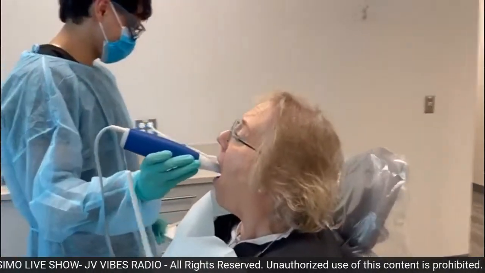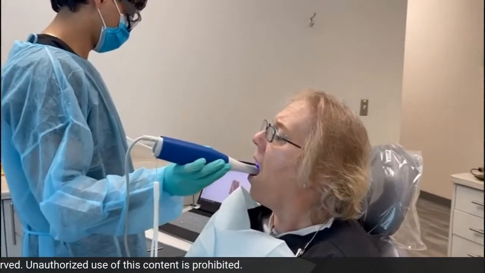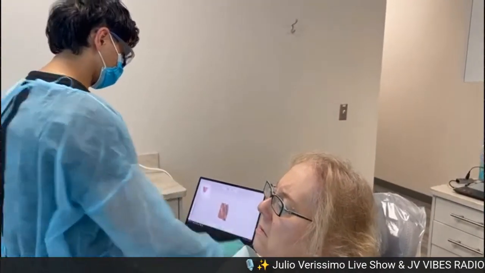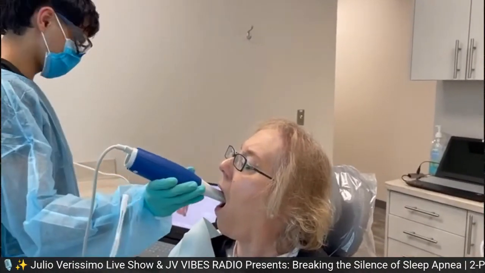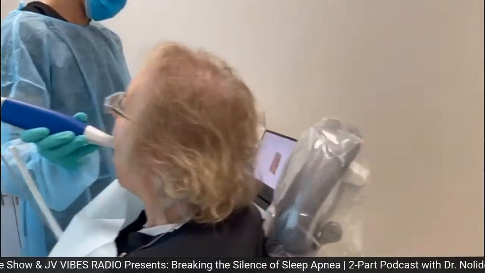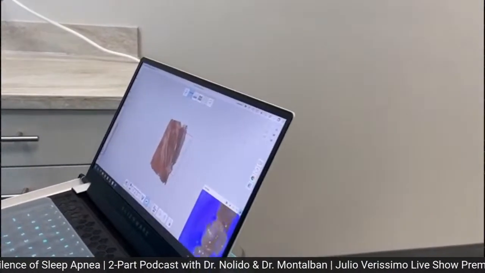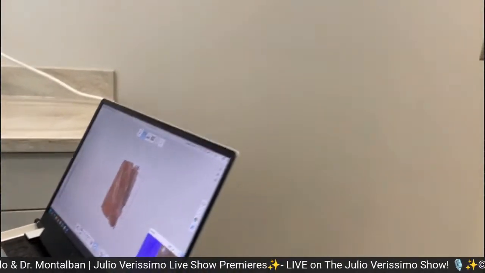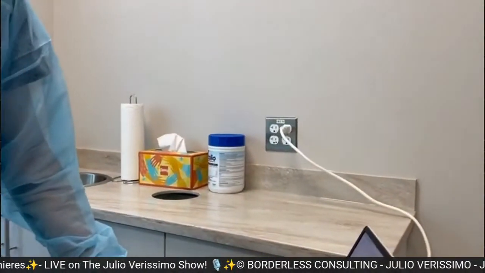And here he's done. We're going to wrap around and see the screen of the computer here so you can see what the scan looks like. You can see a little bit of it there right now. I think the scanner locked a little bit at this point, but essentially the teeth are scanned and then that's sent directly to the lab. And then about 2 weeks later, the appliances are sent back.